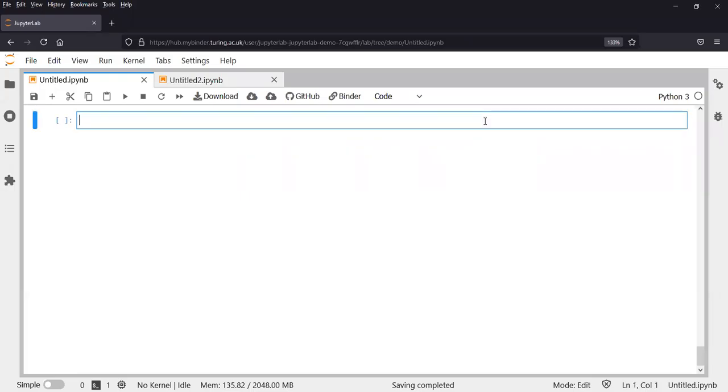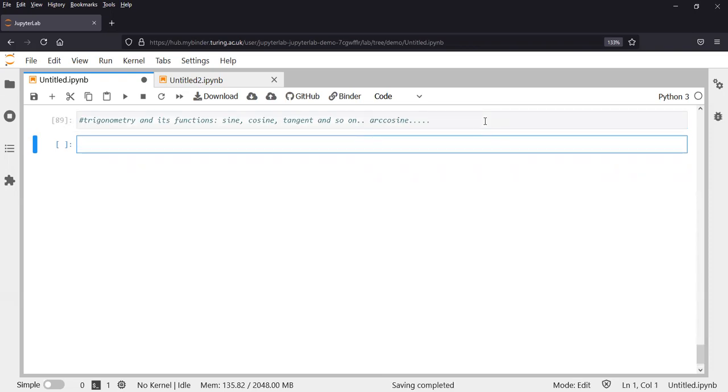Okay, hello guys. Today I'm going to show you how to operate the trigonometry and its functions, just like the sine, cosine, tangents, and so on. Like the arc cosine. Just for example here, if you are familiar with the trigonometry.